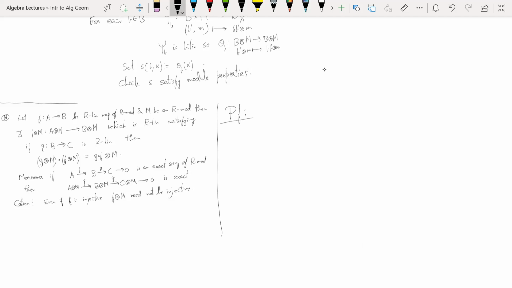So what is this map? It is a bilinear map, phi from A cross M to B tensor M. What we do is send (a, m) to F(a) tensor m. This element in the target exists, so this makes sense. And check again that phi is bilinear.